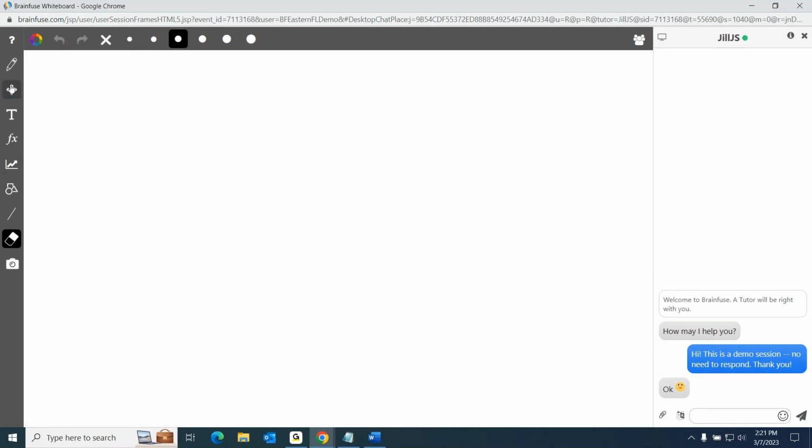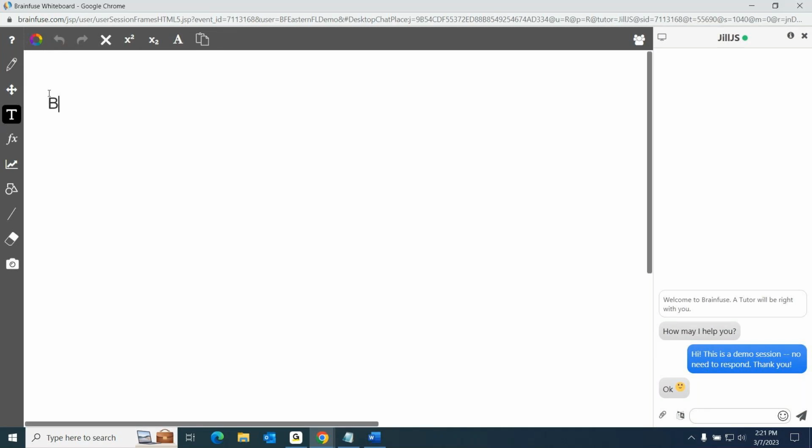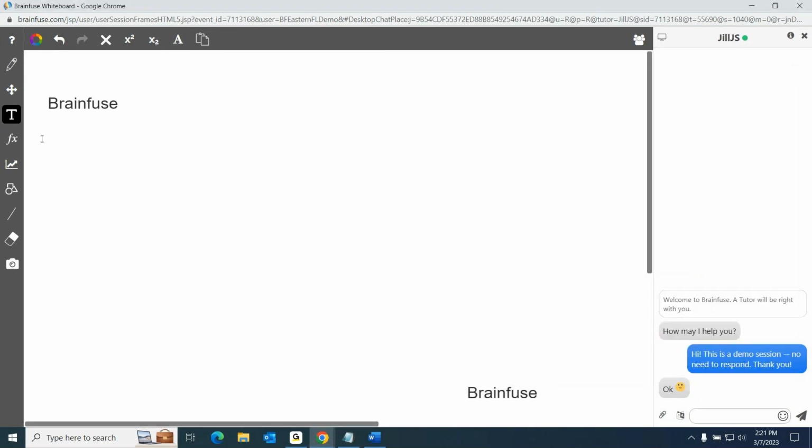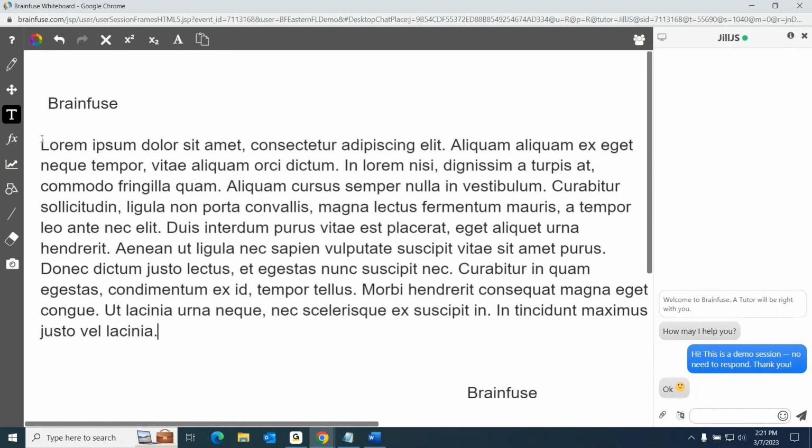Heading back to the vertical taskbar over here, we have the text tool. As the name implies, this allows you to begin writing on the Brainfuse whiteboard, and there's no limit to wherever you'd like to do this. You can simply click on the whiteboard and begin typing away to your heart's content. You can also very easily copy and paste any text or images directly onto your whiteboard using your native keyboard shortcuts. So if you have a screenshot from a homework assignment you're working on or any text from a paragraph, you can easily include that right onto the whiteboard directly.